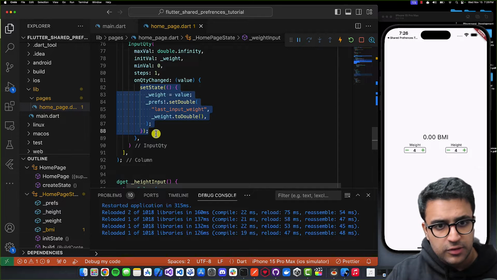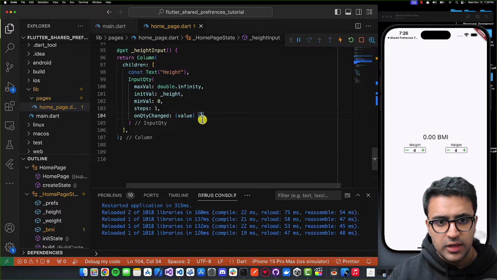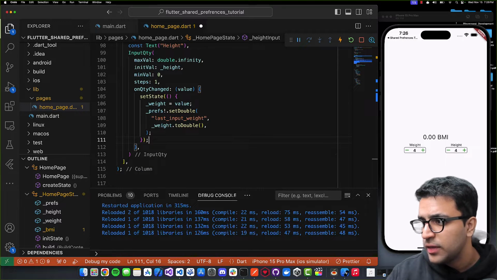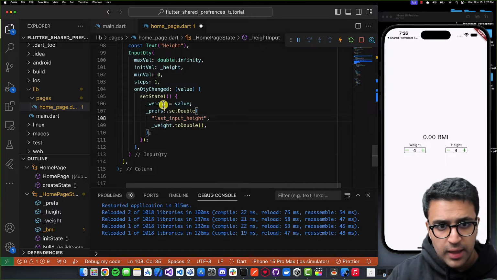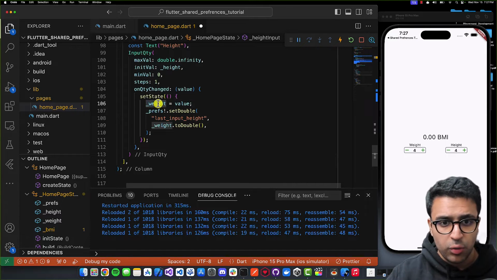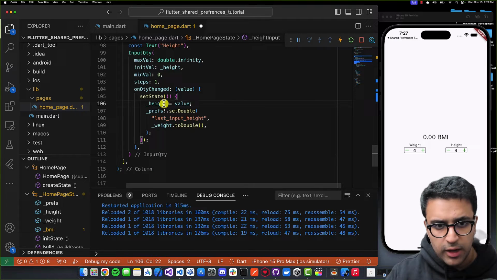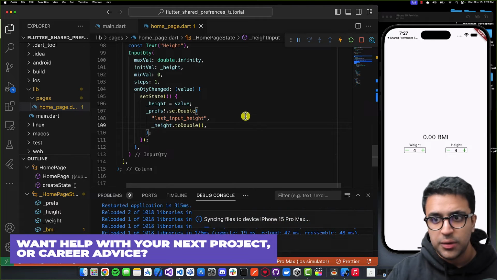Then I'm going to copy the setState function. I'm going to come to height input, to, again, the onQuantityChanged. I'll paste in the same block of code, but this time the key that we're going to store our height against is going to be last input height. And this time, when setState is called, we are going to actually update the height variable to be value, and then do here the same as well. So height dot toDouble, then command save.